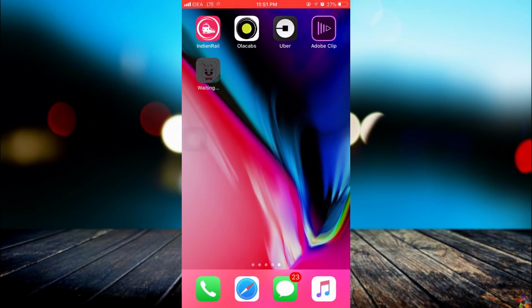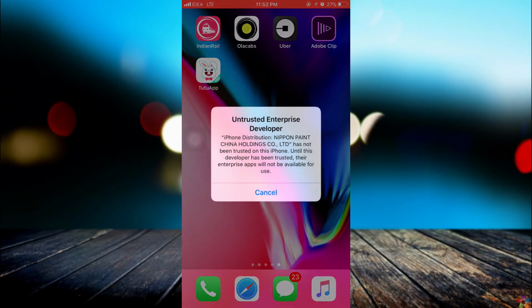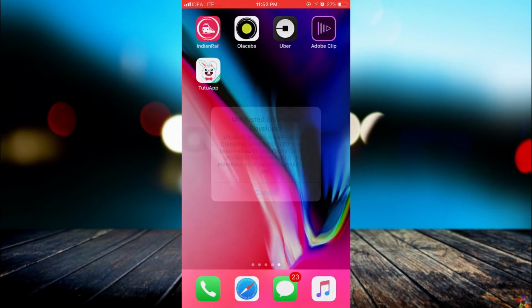Then on the home screen, click on the icon which shows waiting. The application will be installed soon on your device. After that, when you open the application, you will get an error message saying untrusted enterprise developer.